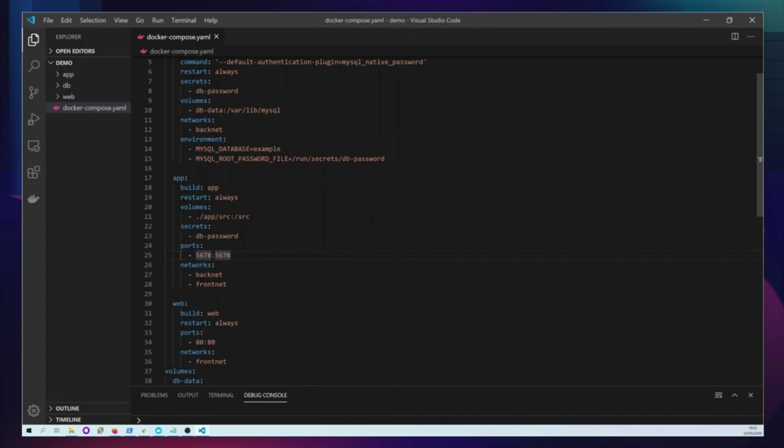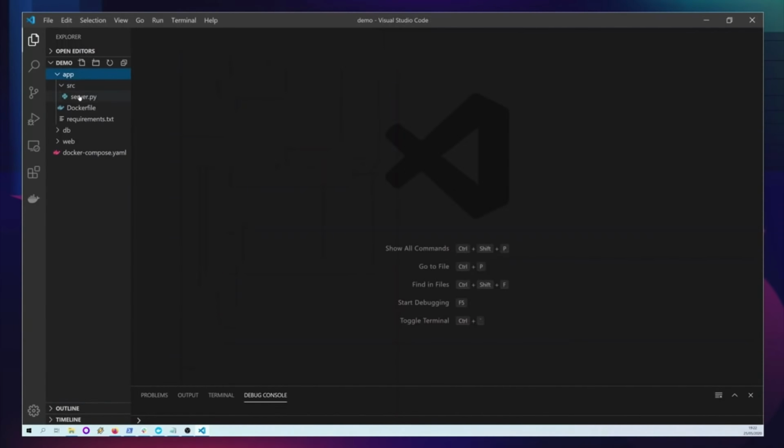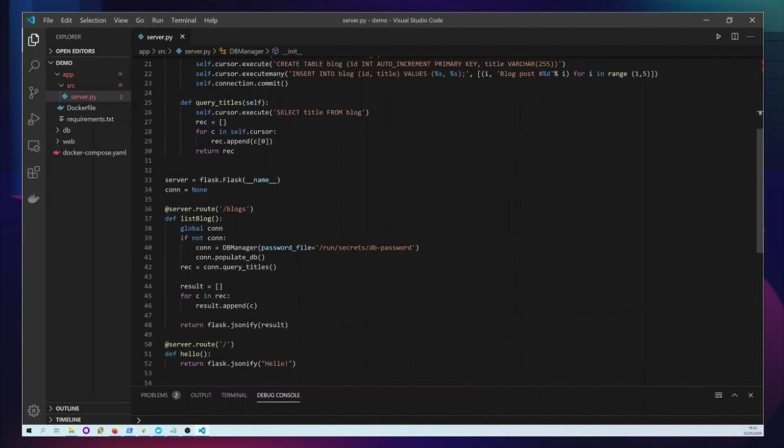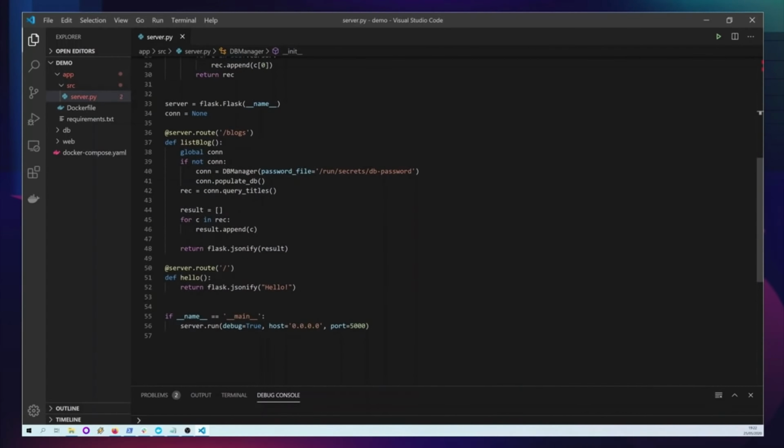So let's have a look now at the Python application. It is a simple Flask server implementing a DB connection and two API methods. The hello one will return a hello message, while the list blogs one will return a list with blog titles that are being retrieved from the database.